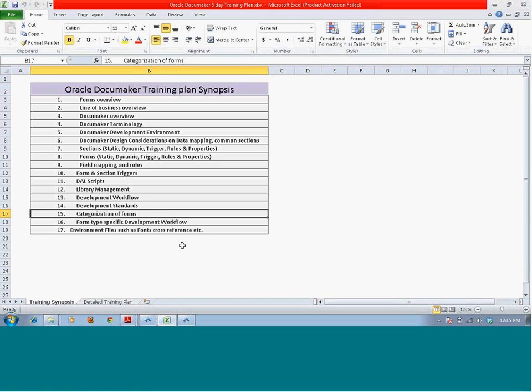And as mentioned earlier, how are the categories of forms being done? So we will be primarily classifying the forms into static and dynamic forms, and again based on the complexity of the forms, we'll be further dividing them into simple, medium, and complex. And this is the form type specific development workflow.